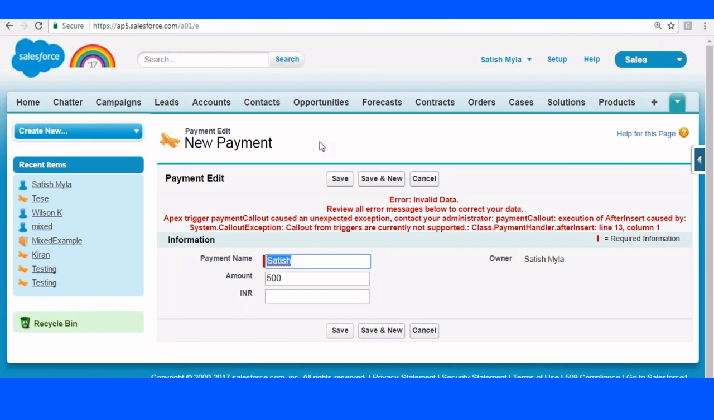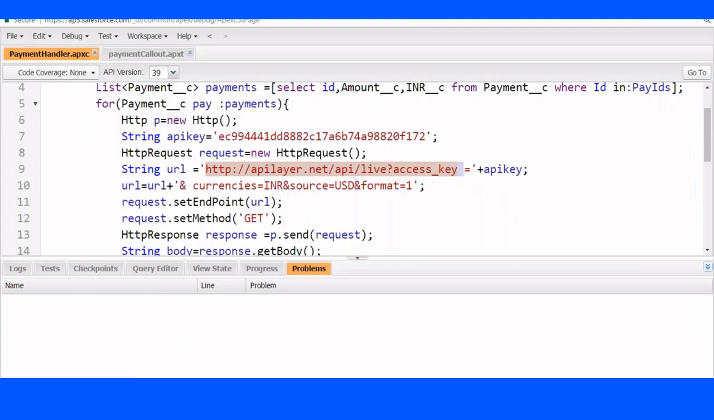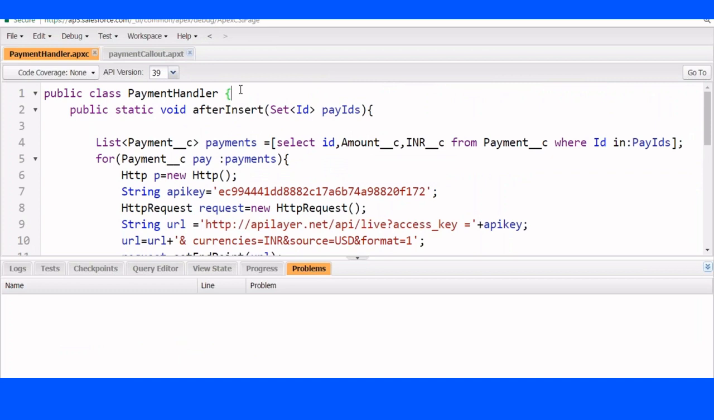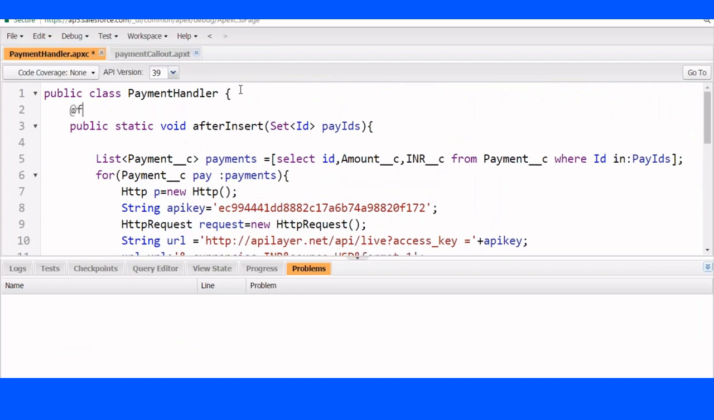Do the people get my point? Okay. Now what am I doing? Simply I am making this operation @future. If you define the method as @future, now understand. If I pass Trigger.new, what will happen? A list of SObjects will come.